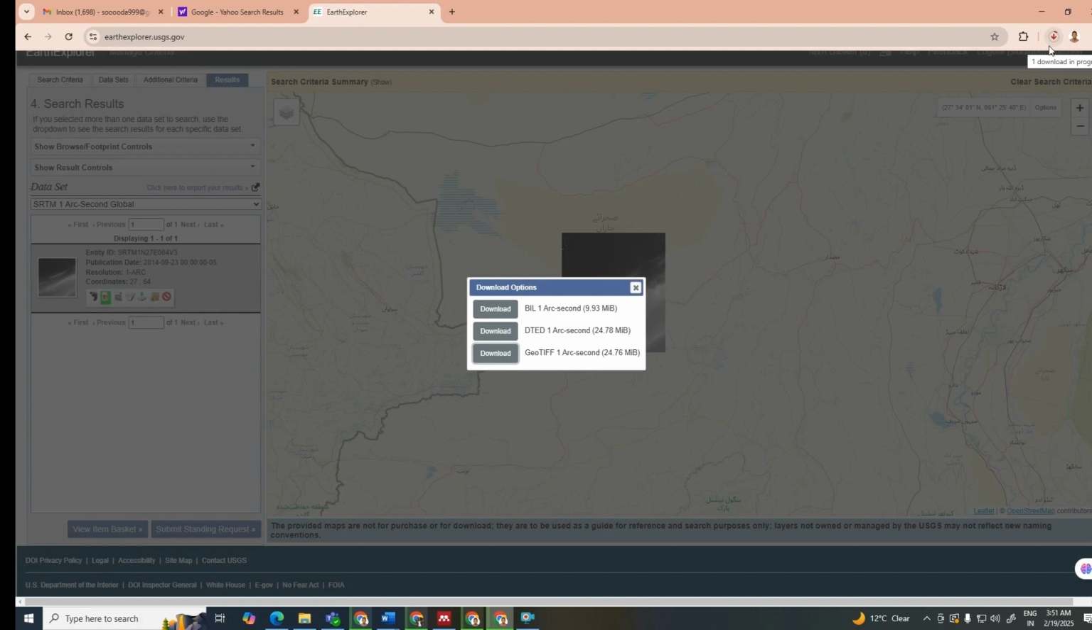So this is the way how to download a high resolution digital elevation model.